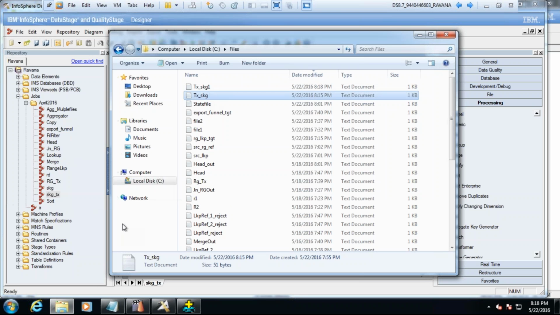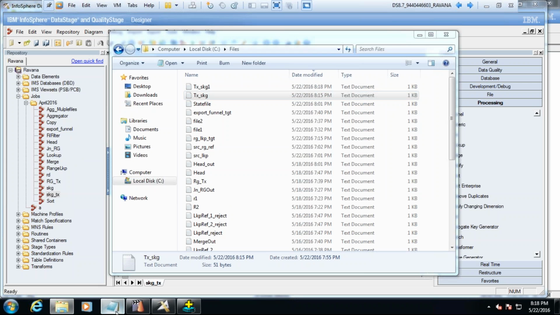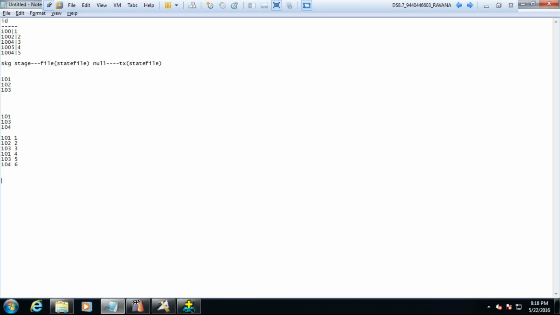Yes, sir. Okay. So again I will just repeat it. We have two ways of generating the surrogate key: one is state file and another one is sequence, the DB sequence. That is a database sequence.